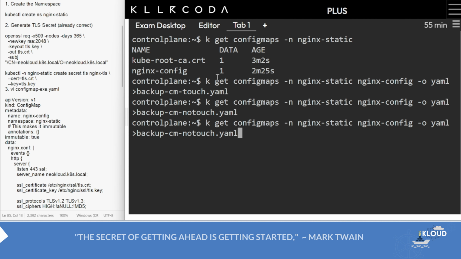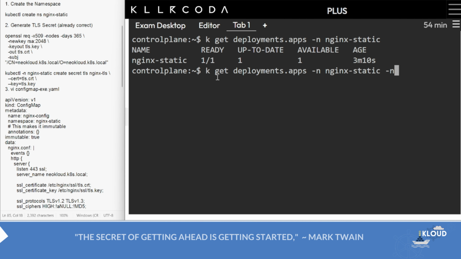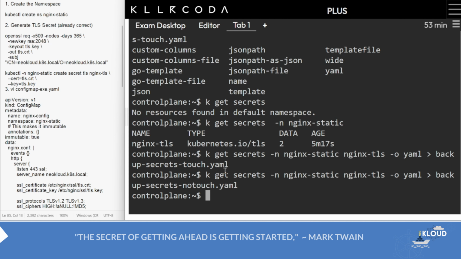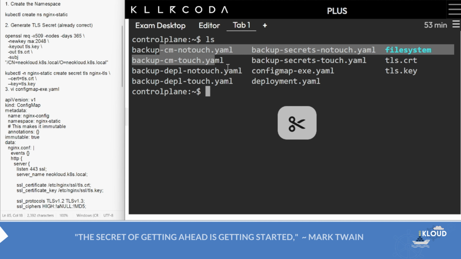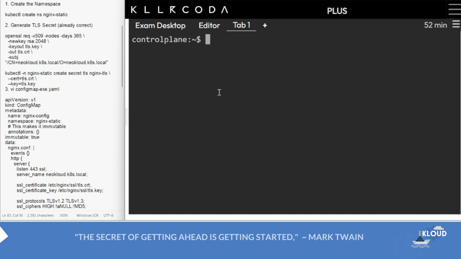Okay, kubectl get deployment, the name is also the same. Sorry, kubectl get deployments -n nginx-static -o yaml, then backup deployment, touch.yml and no-touch. We are taking backups only. So you have config map touch, no-touch, and secret touch, no-touch. This is existing, so no need to worry. But we have both YAML files, enough YAML files to restore our scenario if we mess up.